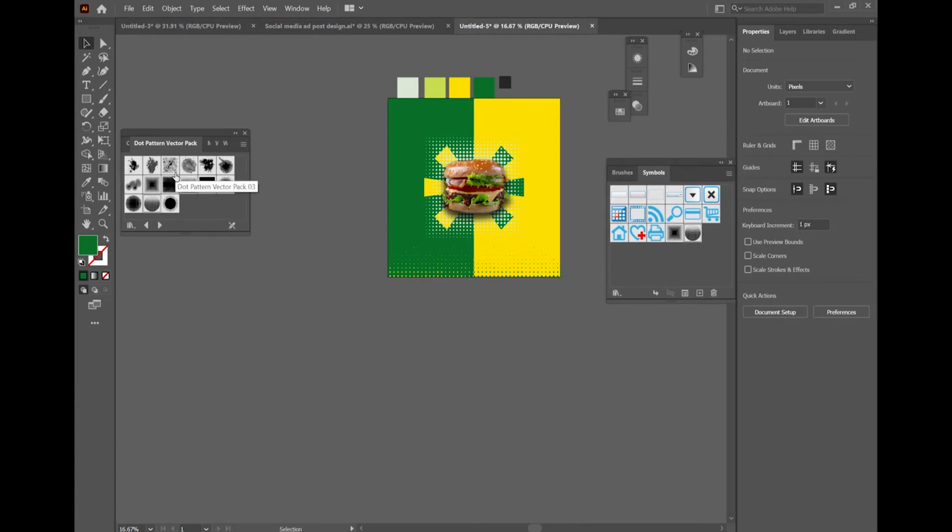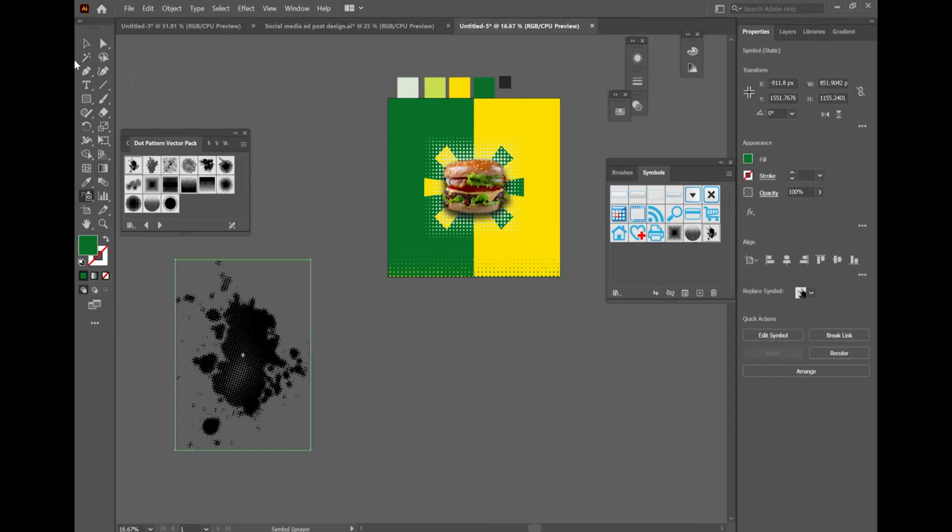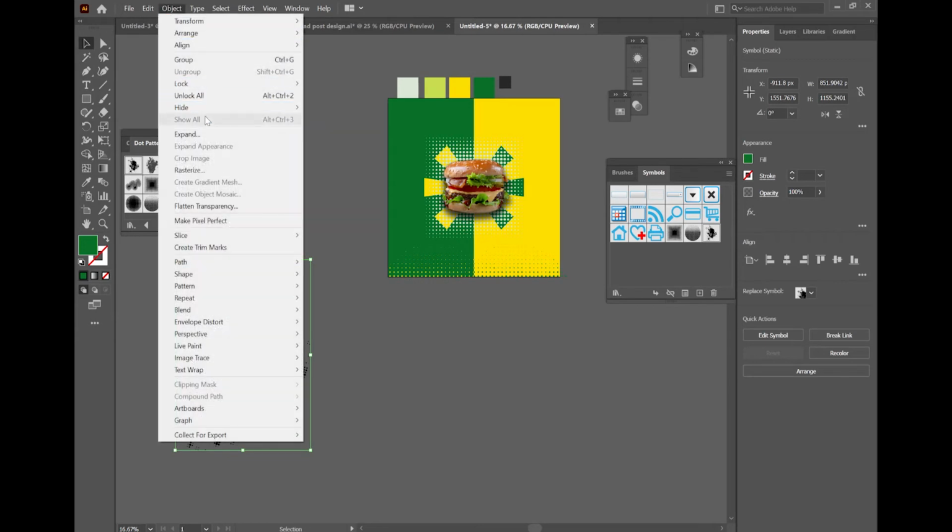In the pattern vector pack panel, select the first one. Then go to the toolbar, select the symbol sprayer tool, and click once outside of the artboard. Go to Object in the menu bar, then expand it.